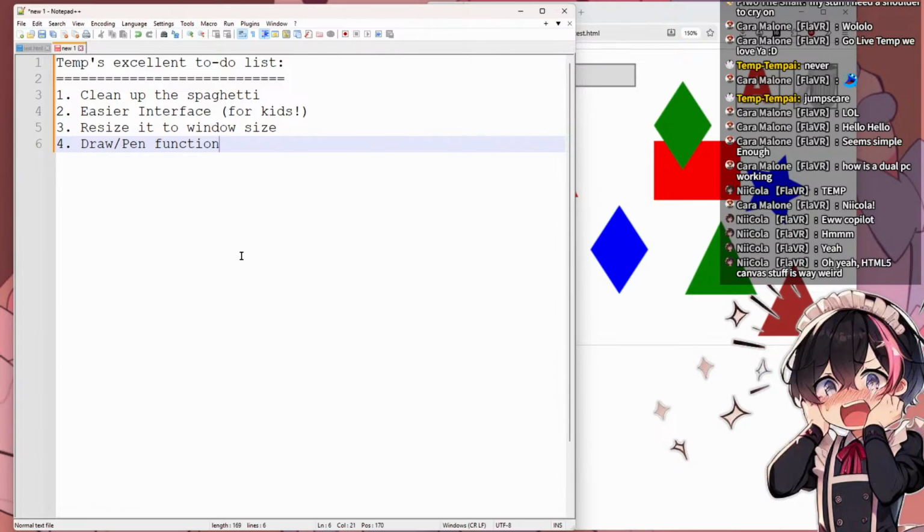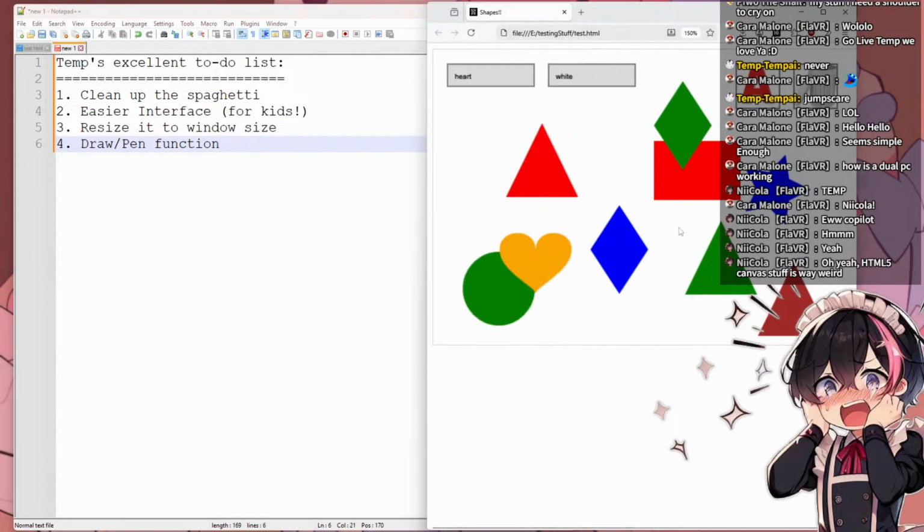HTML5 canvas stuff is way weird. Yeah, I kind of like it though. It's loose and fast and grippy, slippy. I like it. So we're going to be making cards. I want the kids to be able to draw text on the screen if they want to, like happy birthday or something like that, right? So I need a pen function as well.